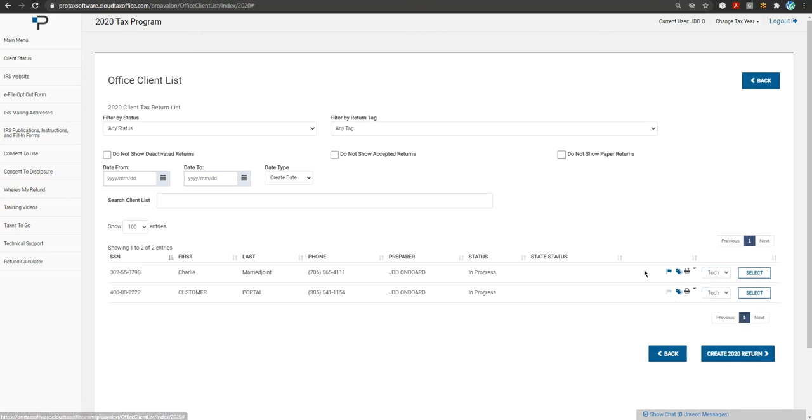If I needed to go back into a return, actually access the return, I just click select and it will jump me right into that individual's file.